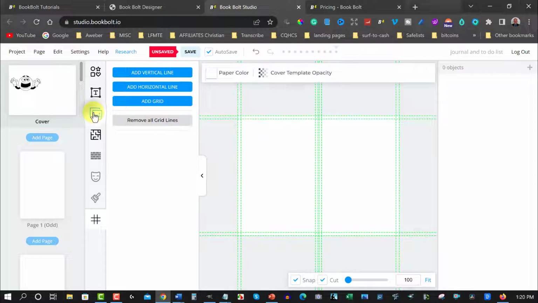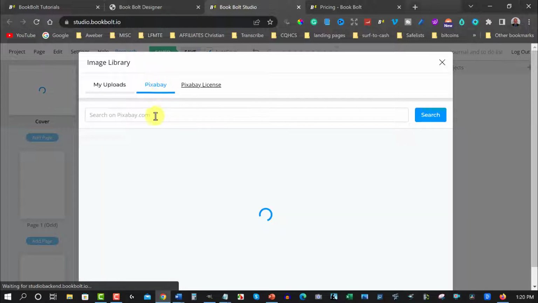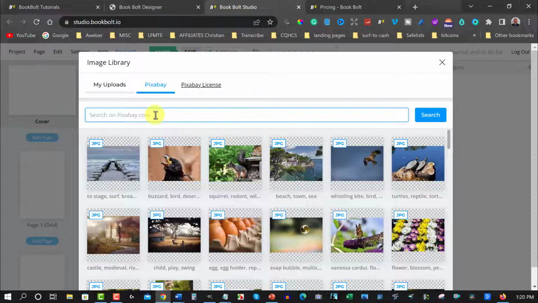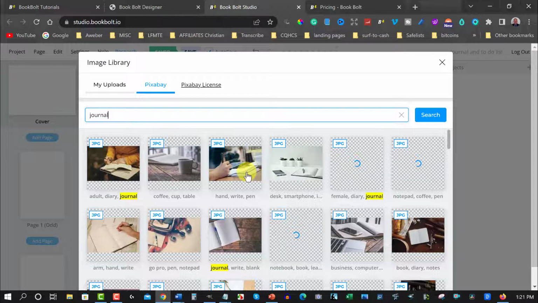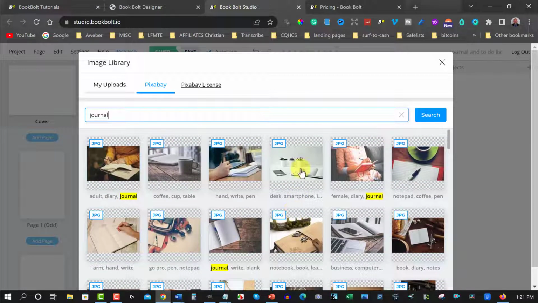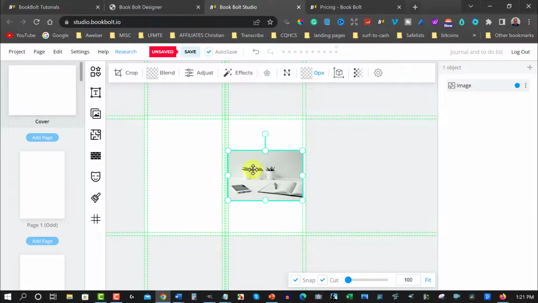Now let's say for example you want to go to Pixabay and find an image. You can go over here, click on that, and I'm going to type in the word journal, and you can do that. Or you can type in to-do list. It's up to you. Now I like this one. No, actually I like this one up here. It's nice and clean. And you can see there's a journal in the picture. Okay, let's just click on that one. And that will add this to here.